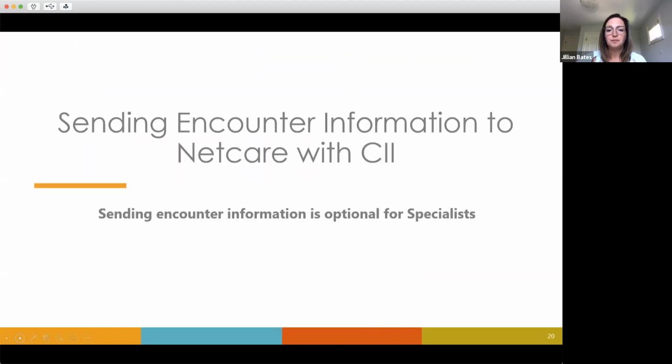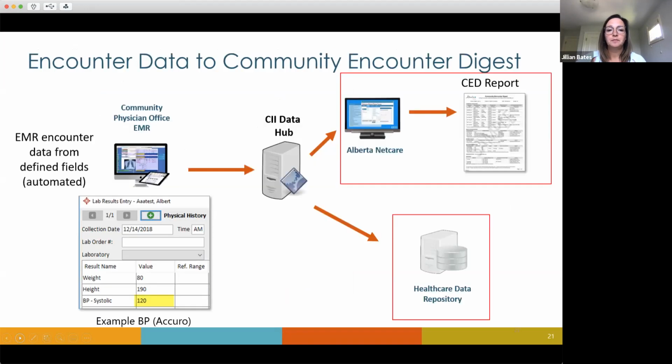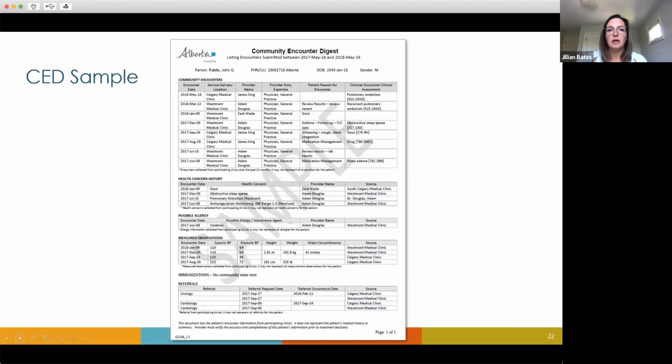So the second type of information, in addition to what we were just talking about consult reports going, is something called encounter information. Now participation in this part is optional. We're hoping you see the benefits in it of participating in this part as well. So encounter information is select data from defined fields in your EMR. We have lots of images and guides we can send you. It's only very select, a few discrete fields that go forward through CII Data Hub, and it creates something called a Community Encounter Digest report. And we'll look at that in a little bit more detail. And some of the data goes to the Healthcare Data Repository, which allows for provincial program planning and quality improvement. So let's take a look at what some of those fields are that are in this Community Encounter Digest report.